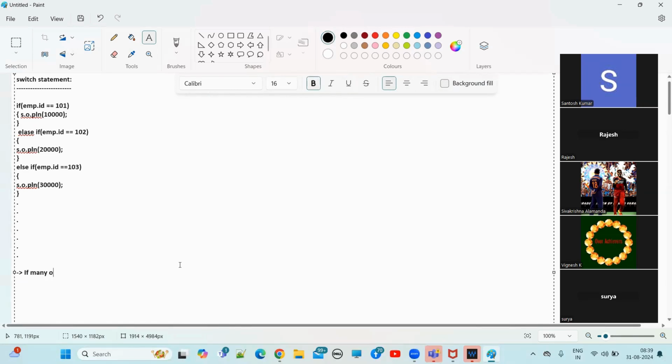If many options are available for checking conditions, then it is never recommended to go for if else. We should go for the switch statement.